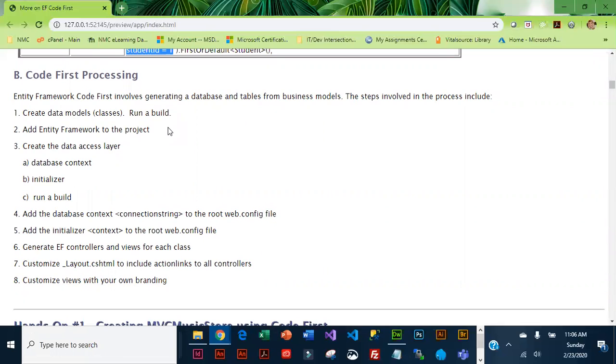So, code first processing. The procedure for code first is we create our data models and we run a build. Then we add Entity Framework to the project using NuGet. Then we create our data access layer, and this is a folder. In that folder, we put our context class file and our initializer, and then we run a build. After that, we have to modify web config, and we have to give it a connection string, and we have to give it the context. In the connection string, this is where we specify the name of our database file. And in the context, this is where we tell it about the initializer.